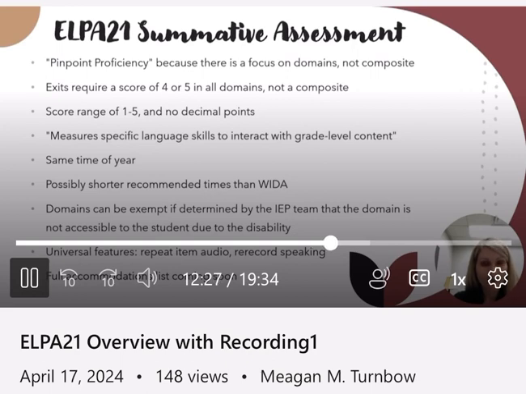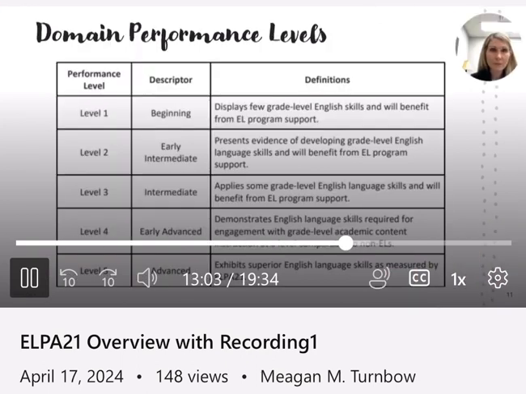Universal features for all students now are repeat item audio and re-record speaking. In the past, those options were only available to students with IEPs and 504s and that had it in their plans. But now, those universal features are available to everyone. So the state is currently working on a full accommodations list, but I'm excited to hear that some of those things will be available for all students. You will probably have more questions after this. This is the information we have at this time. And as the state develops more details with this, I'll be sure to share it.